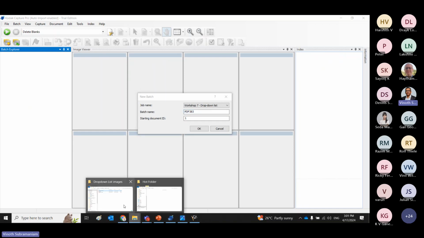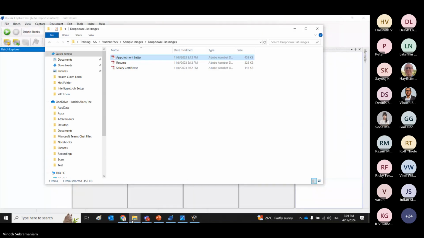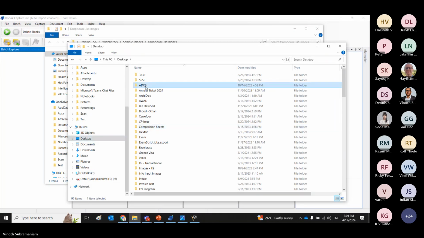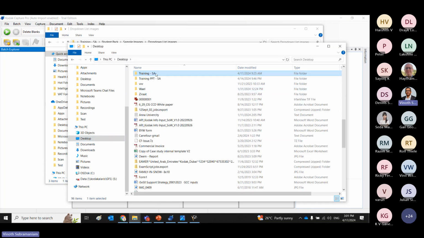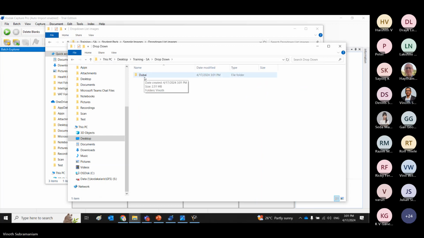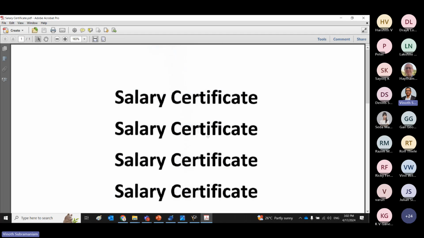Now, if I process this, I expect this to save on the desktop. And the drop down, see, it created Dubai as a branch, because I want to create the branch as a root folder. Inside the branch, it should be the employee name, Vinod. Inside, I have the things which I created. For example, if I open the salary certificate, this is the salary certificate. Clear, guys? Any questions?